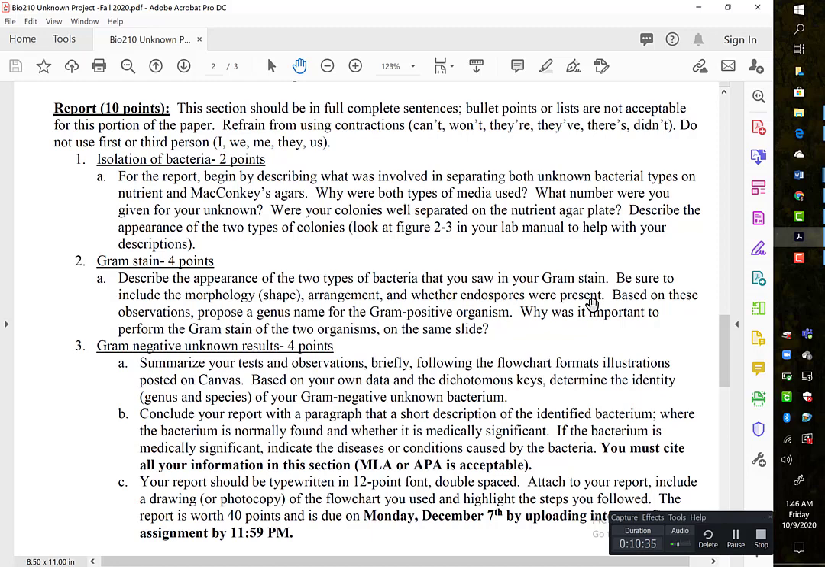In terms of endospores being present, you want to think about what would endospores look like in a gram stain. Meaning, in a gram stain, would you expect the endospore to be able to take up the dye? Why or why not? Think about the way we do our gram stain. Would it be colored? Would it be colorless?